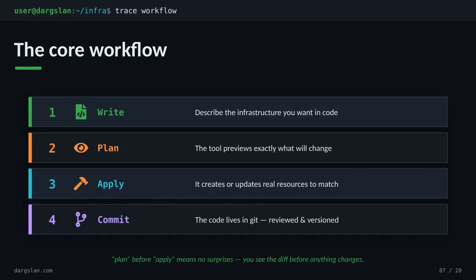And that file fits into a four-step rhythm that's the same across pretty much every IaC tool. You write what you want, then run plan, which shows you a diff of exactly what's about to happen. No guessing. If it looks right, you apply, and the tool reconciles reality to match your code. Then you commit, so the change is reviewed and versioned just like any other pull request. That plan step before apply is the magic. You always see the change before it touches anything real.